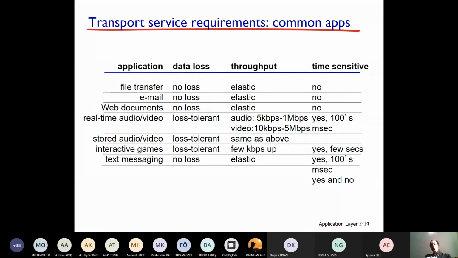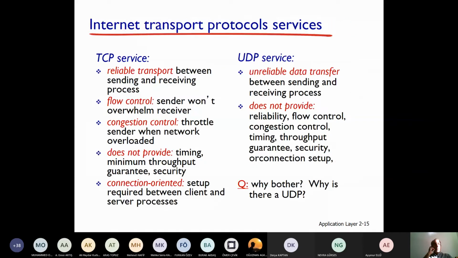And then you can extend the example list, but these are some popular applications that we commonly use. Okay.